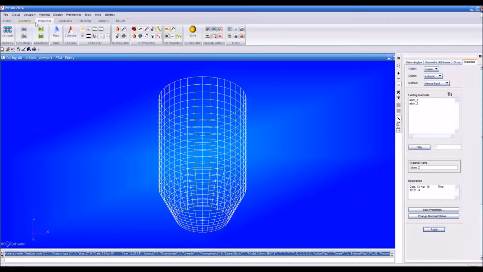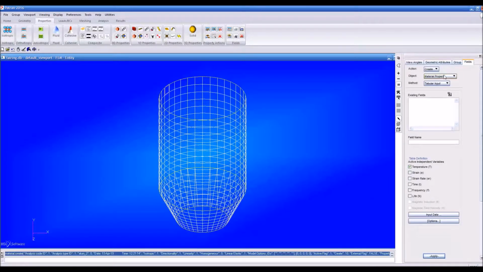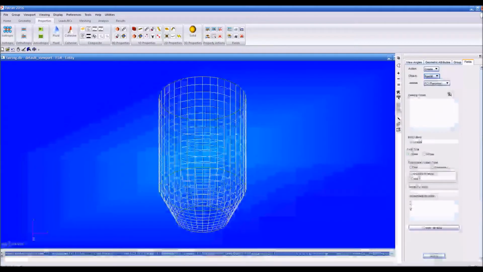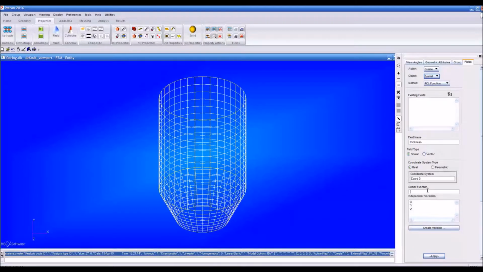So now we're going to go to fields, create a spatial field, and the method is PCL function. The field name is going to be thickness, and on the scalar function we put 1.5 slash, comma, y, slash 160, and we put apply.